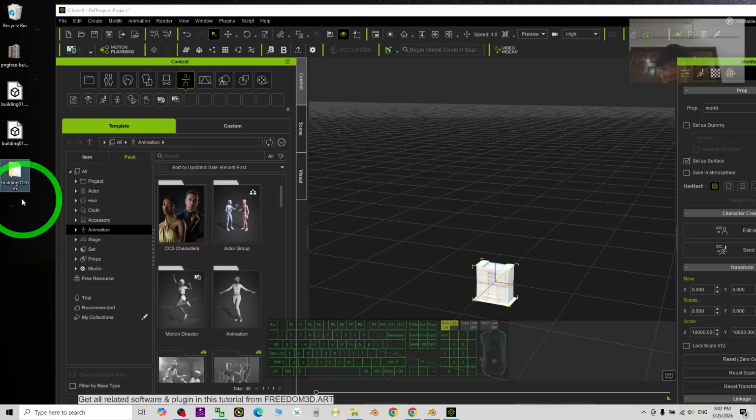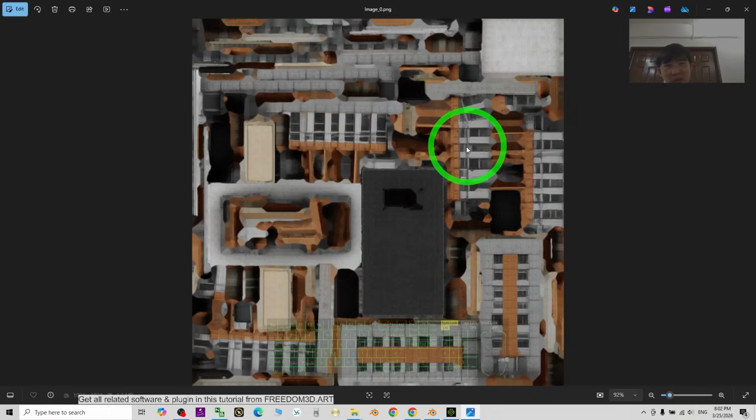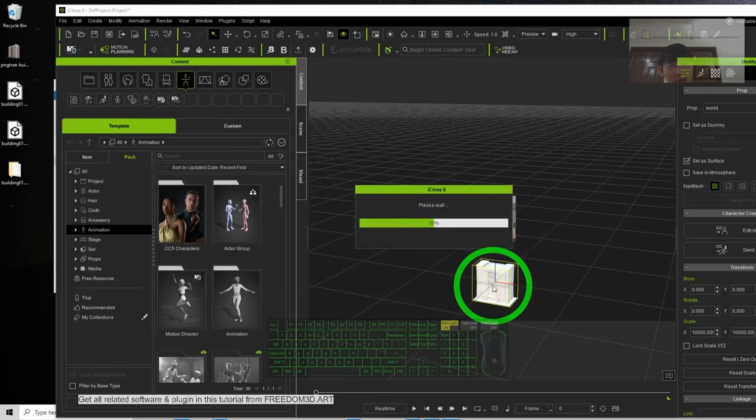a folder named .fbm. You just need to double click it. This one, you have to rename it. Just click and press F2 to rename it, then add .png, enter. Now you can see it has already become a picture. So now drag and drop the PNG into iClone.